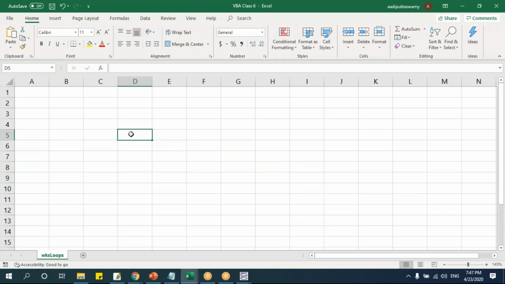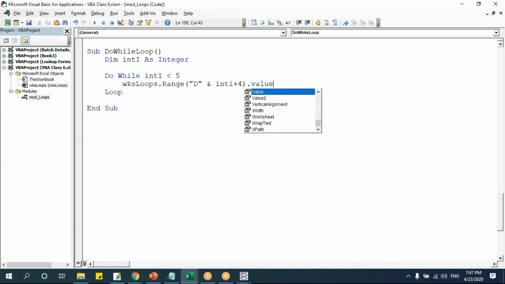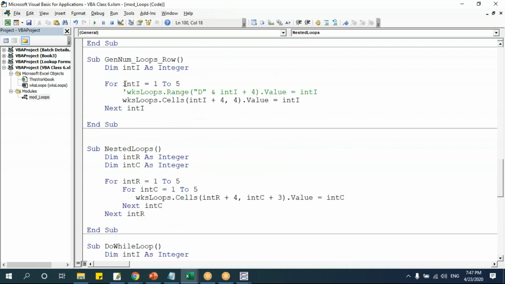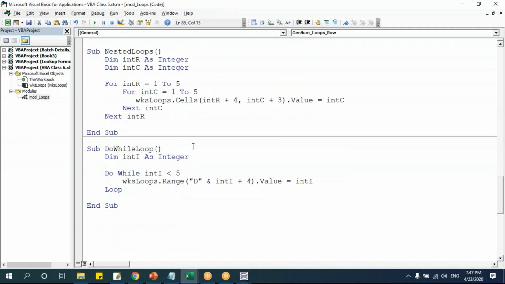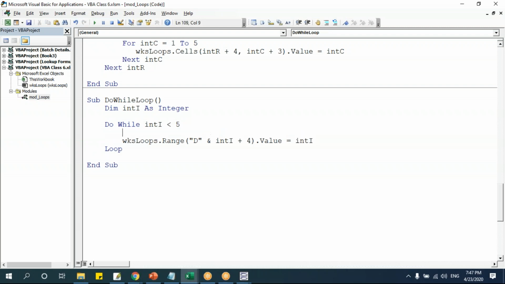I want to generate a serial number. Let's go here. It says define. Say wks loop start range of d, and here I'll say ampersand inti plus 4 dot value is equal to inti. This inti in this for loop, I used to use this here so that it was incrementing automatically, because that was the mechanism for loop. But in this case, we don't have any incremental operator.